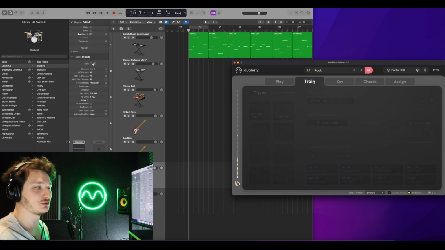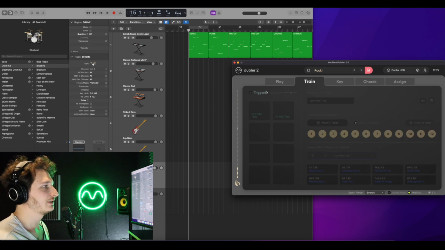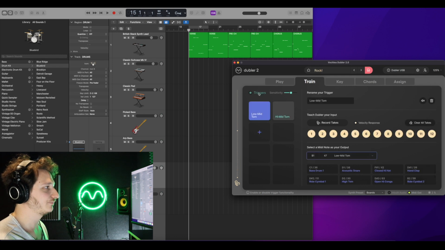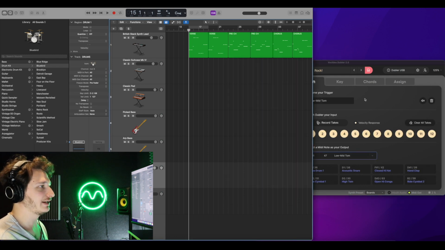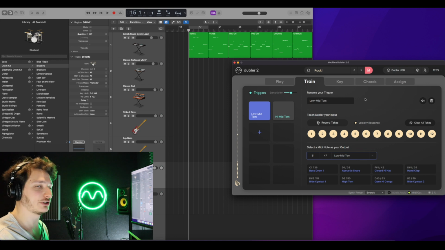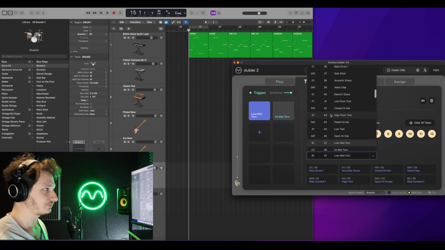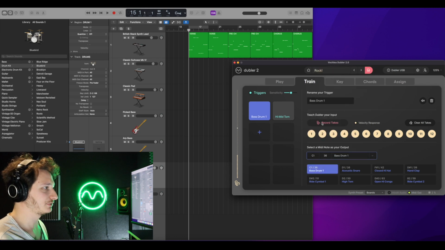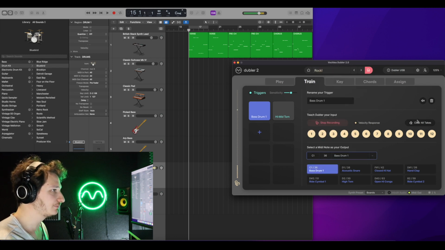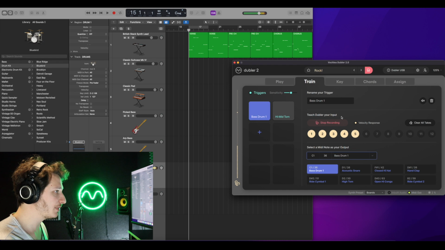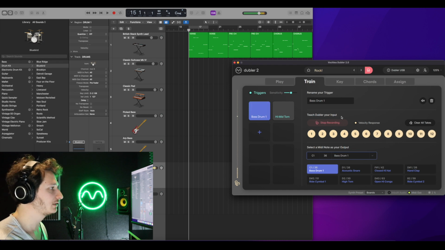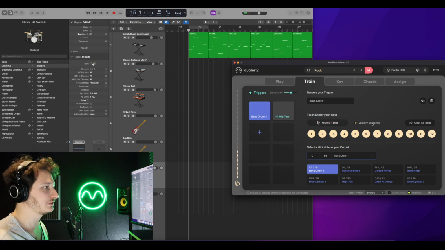Remember, in Dubler, to train triggers, you head to the Train tab. You enable your triggers. And then you can start training triggers to trigger any note you'd like. First we'll go for the kick, which is C1. Quickly train a trigger. We'll keep that velocity responsive so that when we sing louder, we get louder kicks.